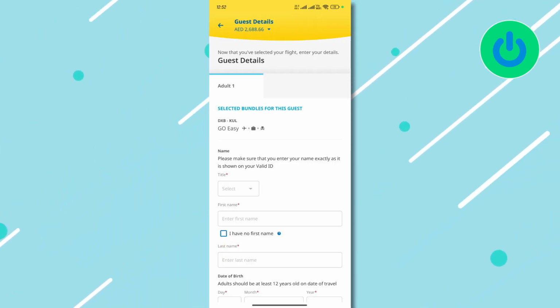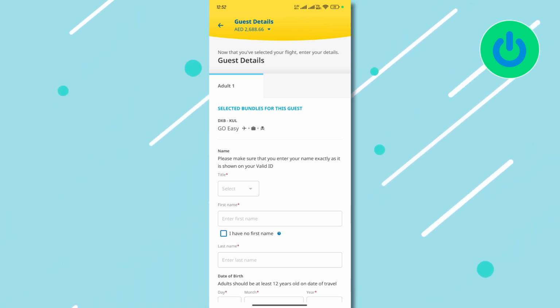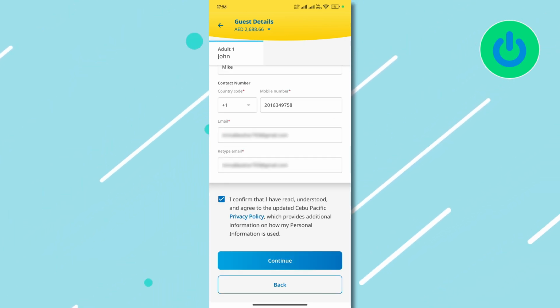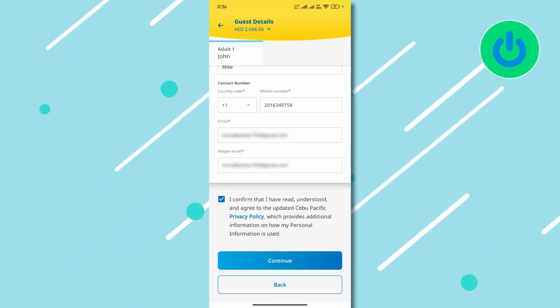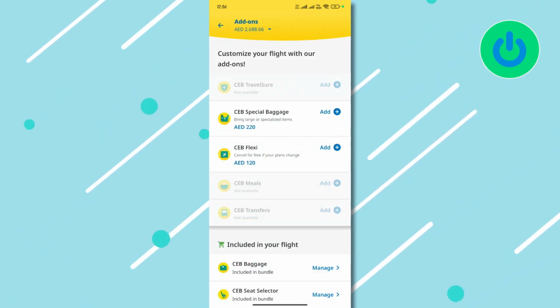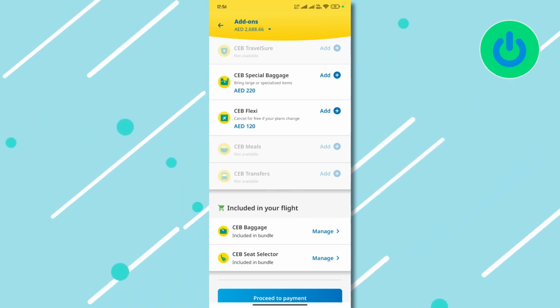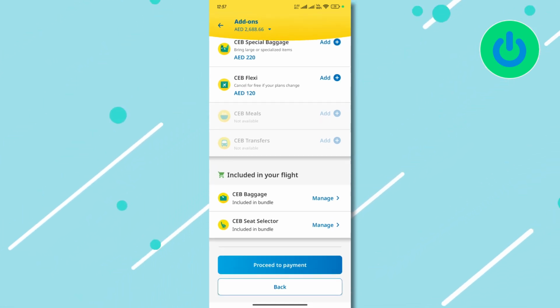Next, fill in the required passenger details, including names, contact information, and any special requests. Double-check the information to ensure it's accurate and then tap on the Continue button. Now, you'll be prompted to choose any add-ons such as baggage, meals, or seat selection. Make your choices and tap Continue.